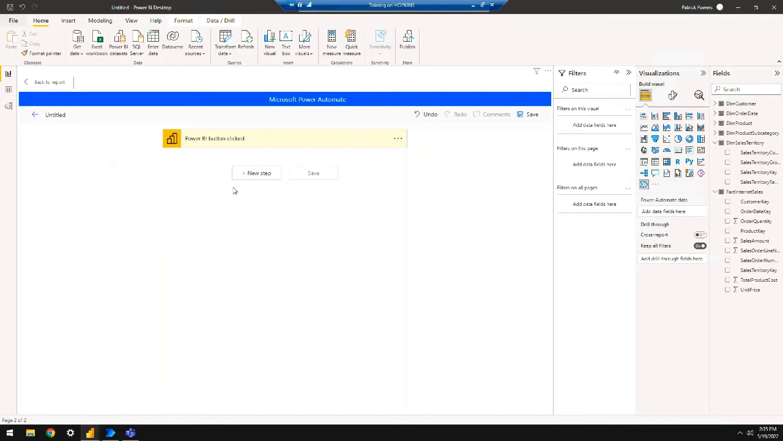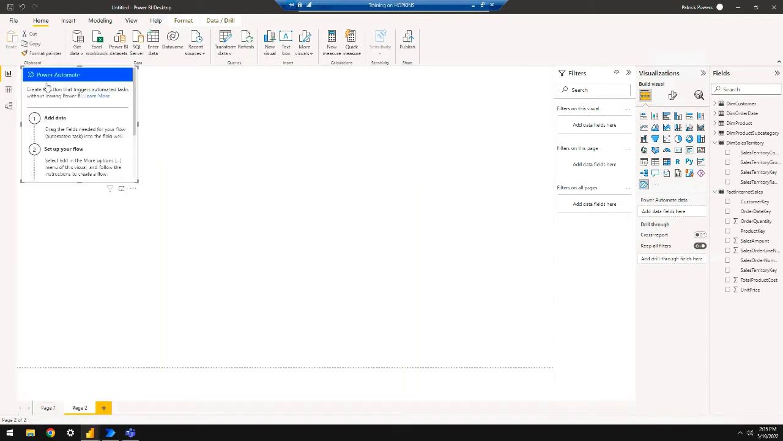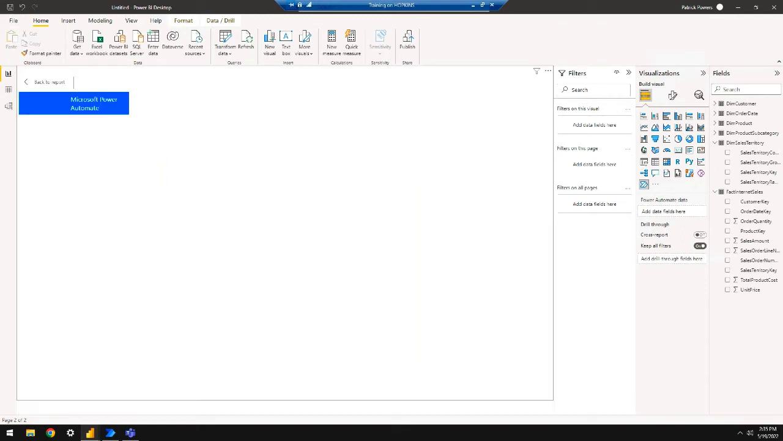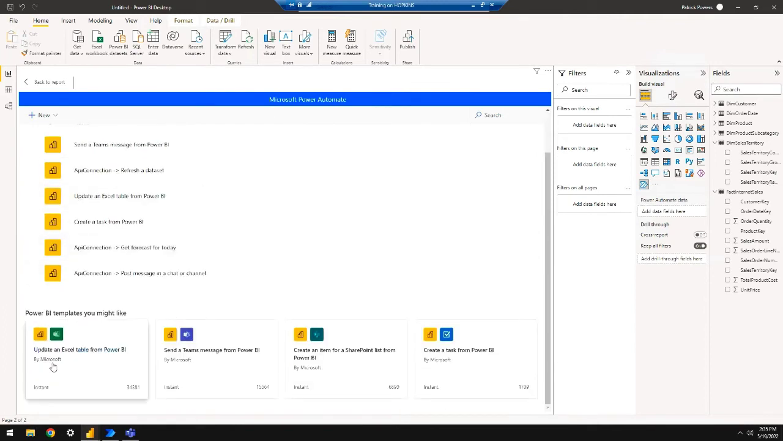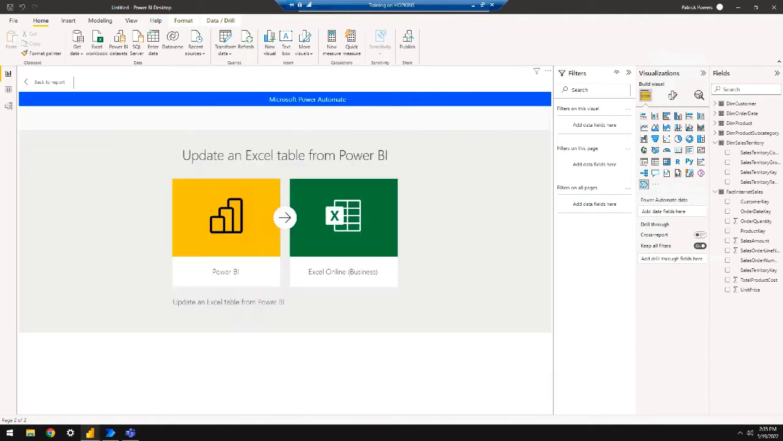And what I want to do is I want to update it when I have new data. Okay. So I'm going to go ahead and come back here. I'm going to go back to the one that I was using. Edit. And I'm going to update an Excel table from Power BI.